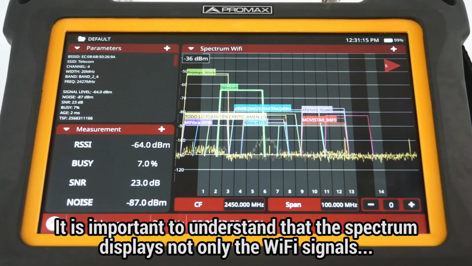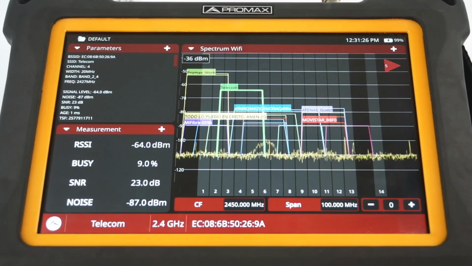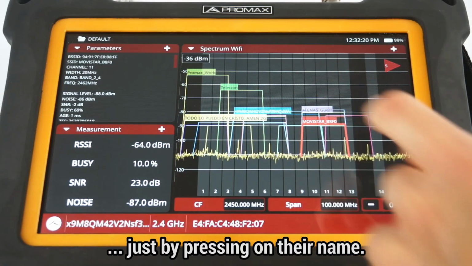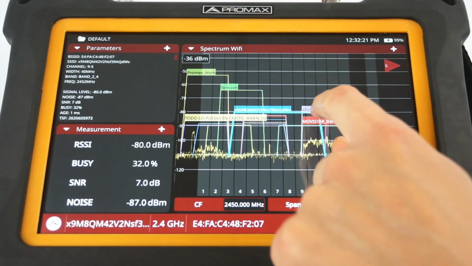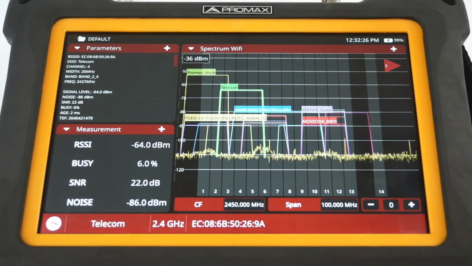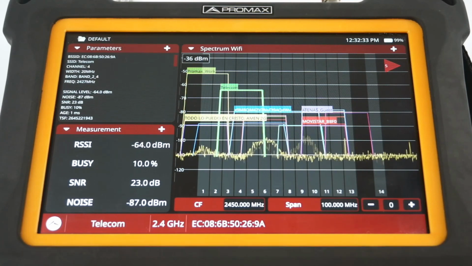It is important to understand that the spectrum trace will display not only Wi-Fi signals but any signal using this band, which could be interfering with our Wi-Fi network as well. We can select on a screen any of the detected Wi-Fi networks just by pressing on their name on the spectrum screen. The access point selected will be highlighted for easy identification and its information will be refreshed in the rest of the screen panels accordingly.